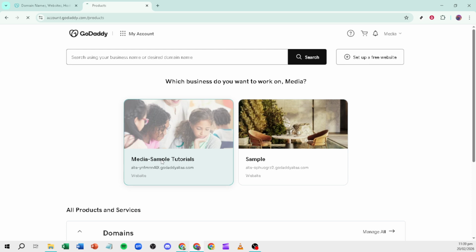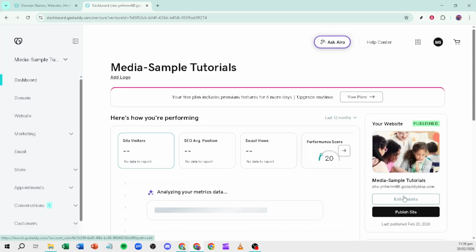If your first choice isn't available, try simple variations, remove unnecessary words, or consider different endings like .com, .net, or a country or industry-specific extension. Avoid hyphens and numbers if you can, and double-check the spelling before you continue. GoDaddy will show you what's available along with current pricing. When you've found the domain that fits, click Add to Cart.